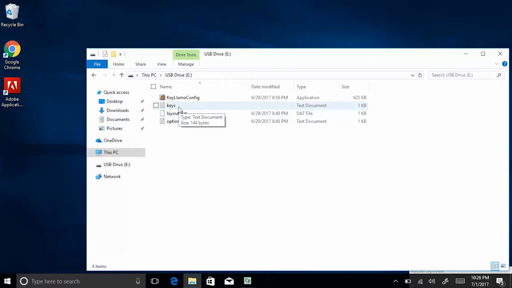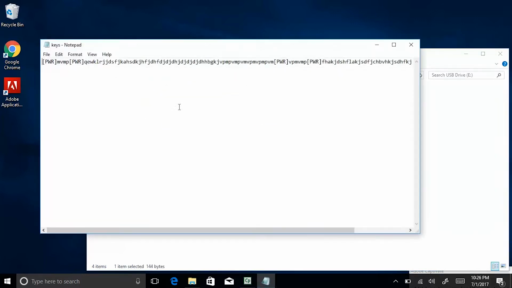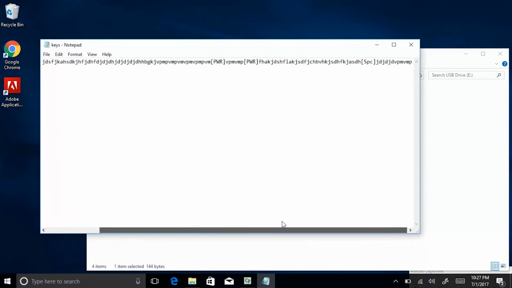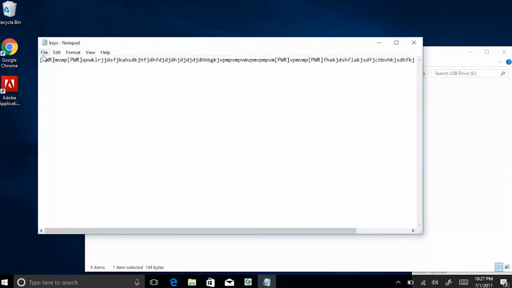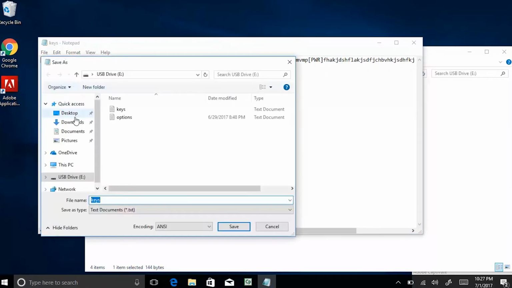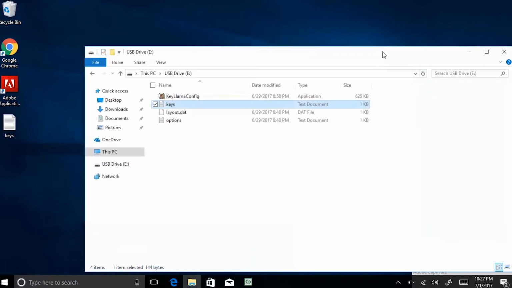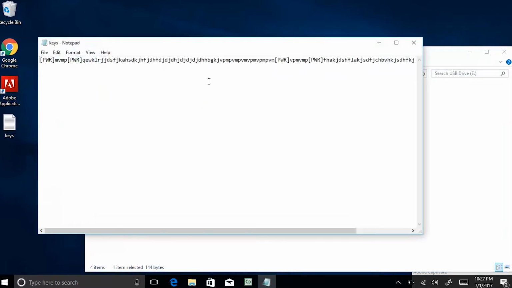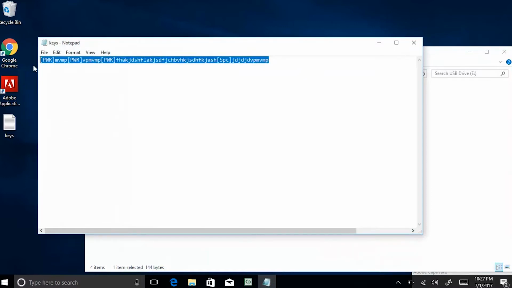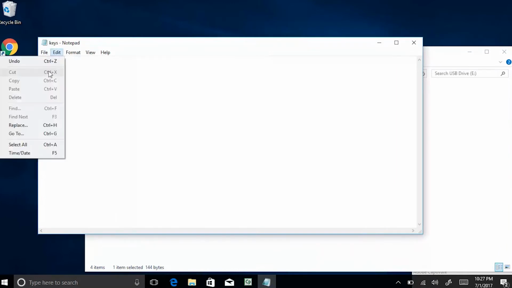To view recorded keystrokes, open up keys, and inside here you will see all the keystrokes made by the user. If you want to, you can always save this file by going to Save As and saving it to like your desktop if you want to keep these keys recorded. And to delete the file, you can either go in here, delete them all, and hit save.